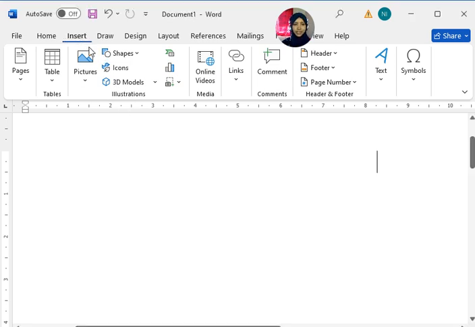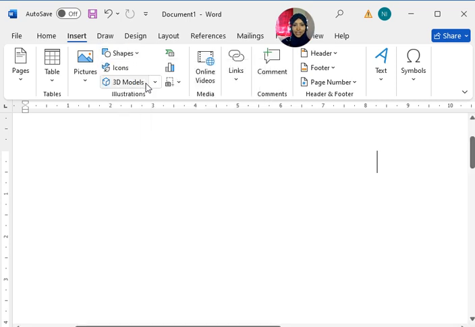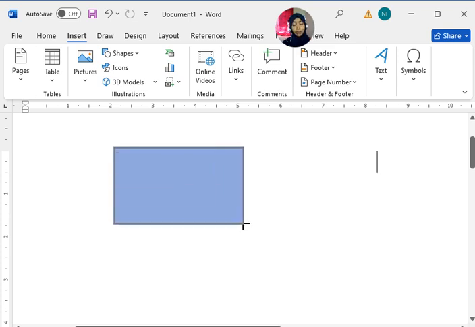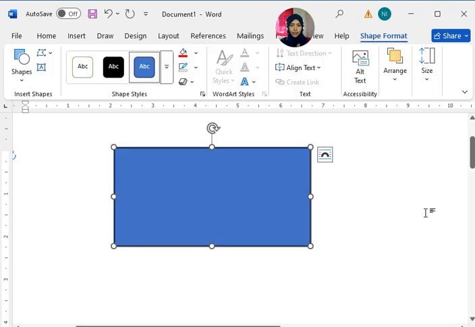First click on Insert and then Shapes here. For example, if I want to add a rectangle, just click on the rectangle. This will turn the cursor into a plus sign. Then go into the blank space anywhere in Microsoft Word, hold the left button of the mouse, and start drawing it. Here the rectangle has landed in our page.